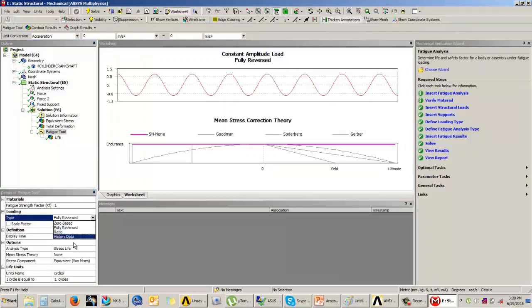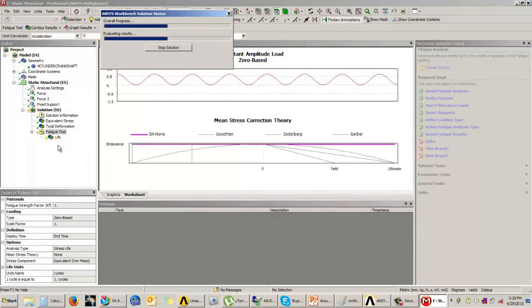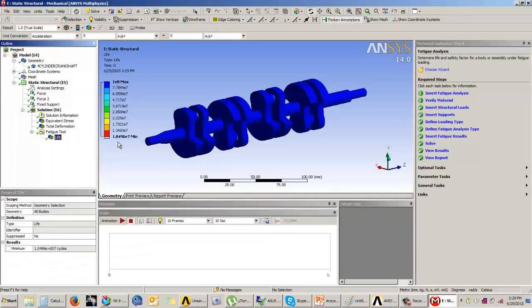But if I change it to zero based, then what is the change? Now here the life will increase. You can see now it is going to last for 1.50496e7 cycles, because the zero based type of loading is less severe, it will have lesser effects as compared to the fully reversed loading condition.